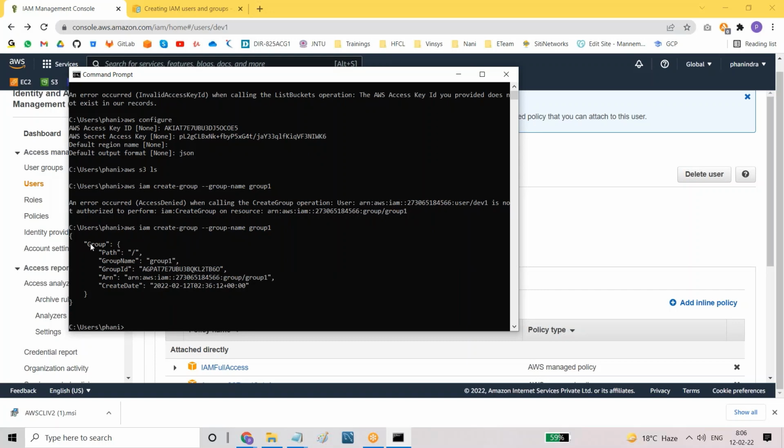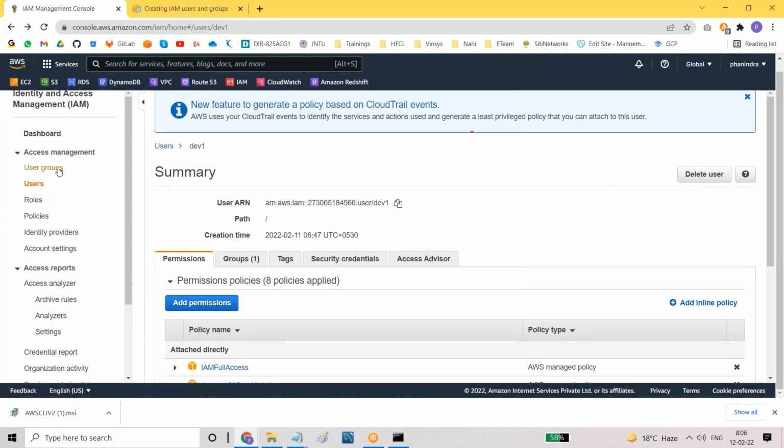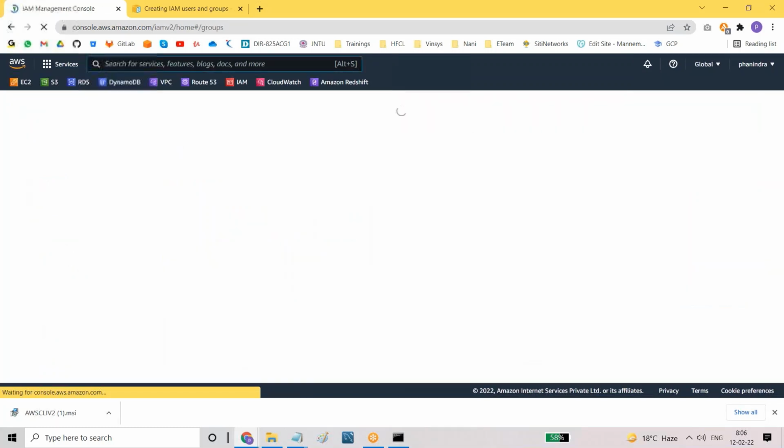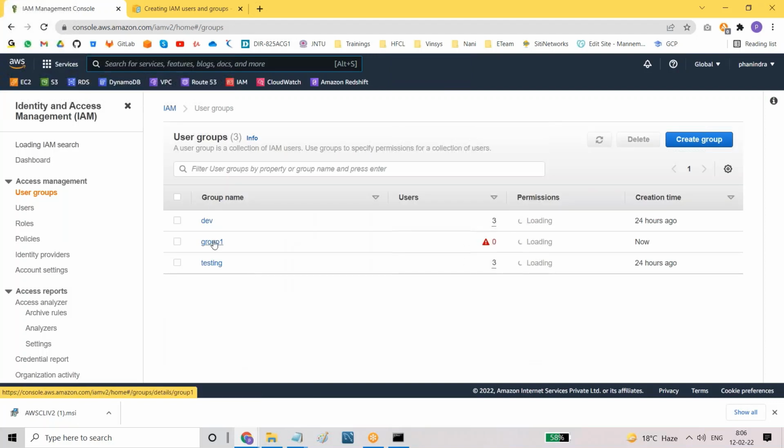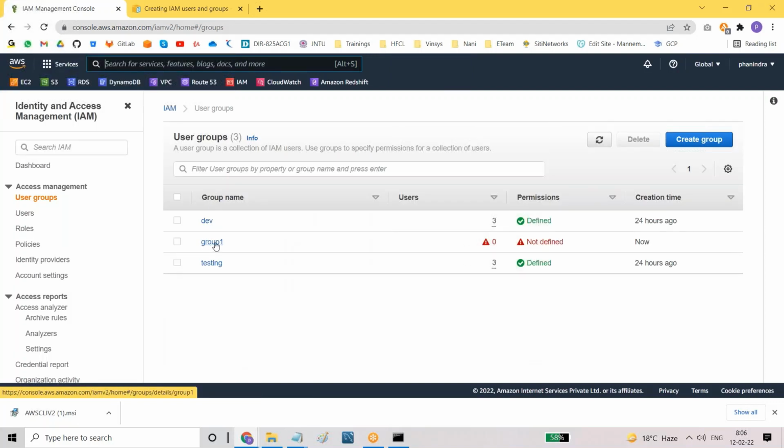Now it is created. See, the group is created. If you want, you can just go to the groups section and you can see group one should be created. See, group one is created now.